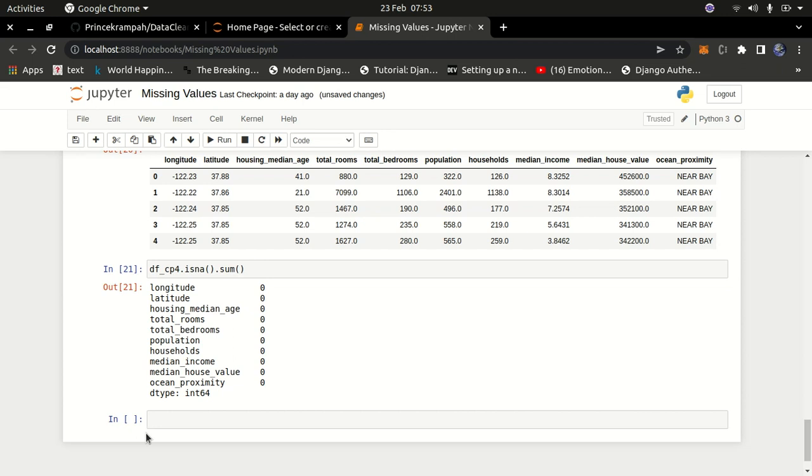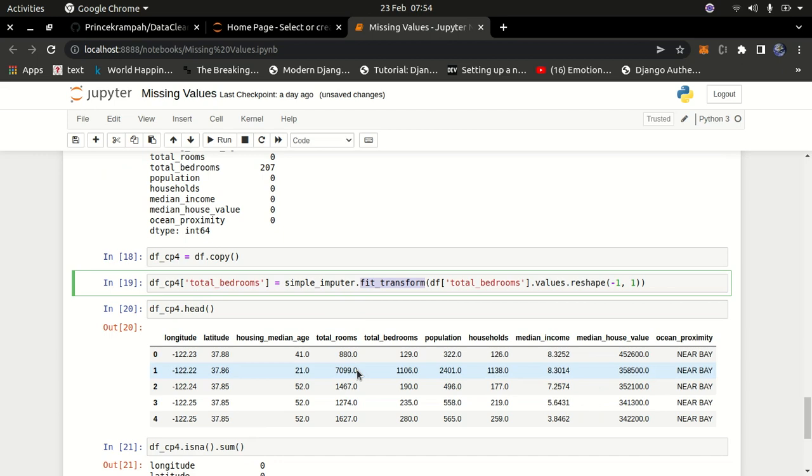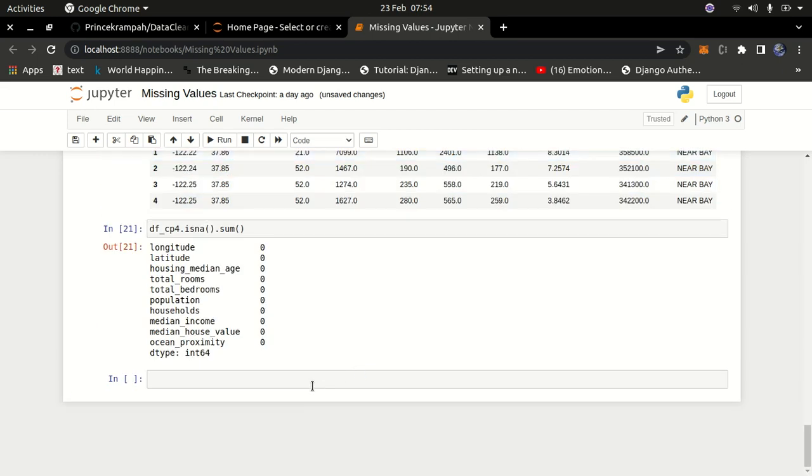The second type of imputation that you can go over is known as multivariate imputation. We can implement this using the iterative imputer from sklearn. Instead of using just a single column like the way we did for simple imputer, it uses multiple columns to figure out the appropriate values for the missing column.